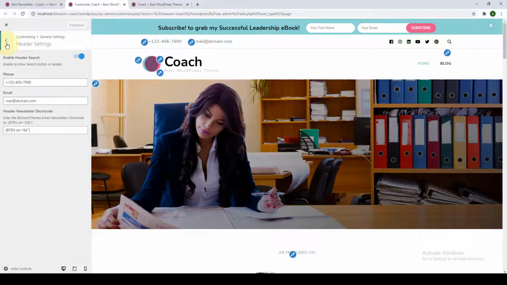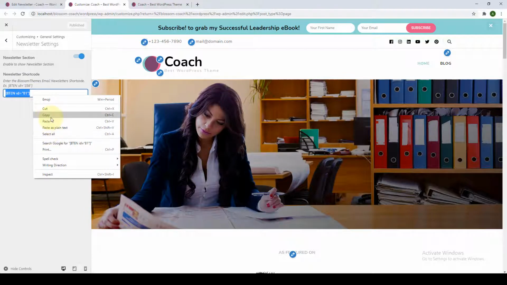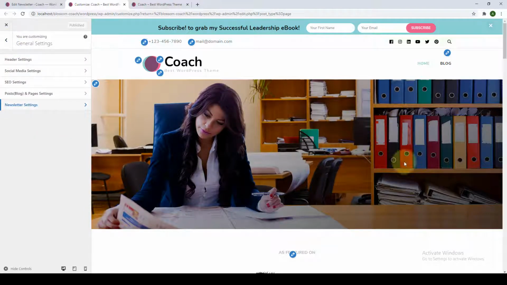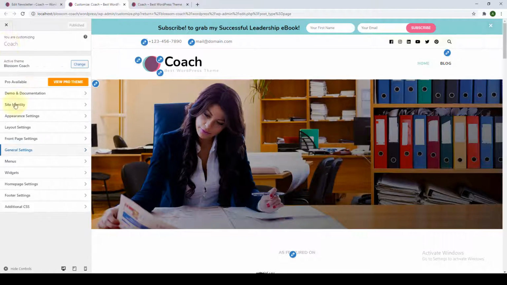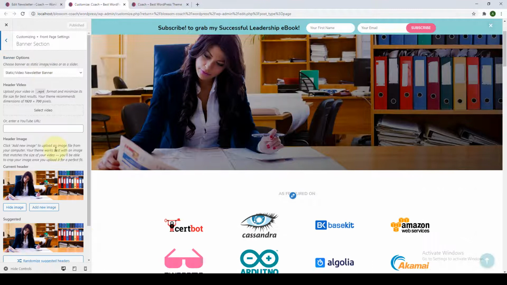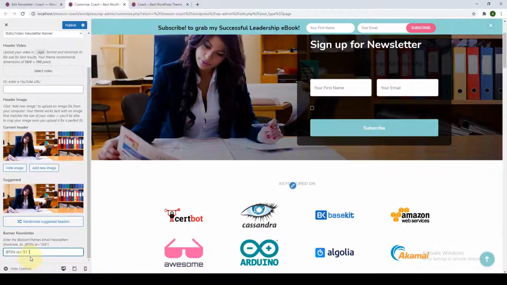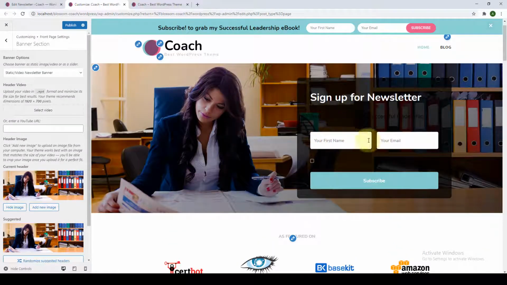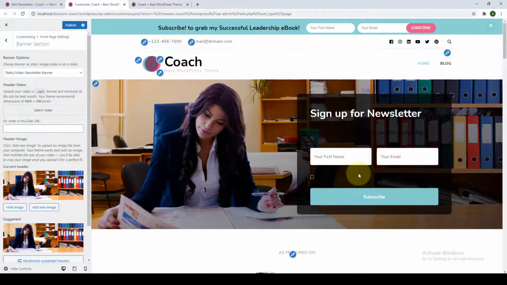We will go back and once again we will copy this newsletter shortcode which we will display in the banner section over here. So we will go back to the front page settings, to banner section, paste the newsletter shortcode in the banner newsletter box, which will then make the newsletter appear on your banner section. The only thing I would like to change is the color.